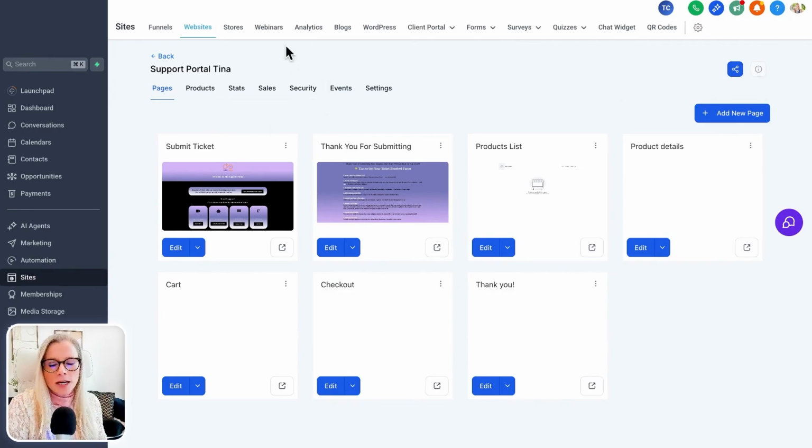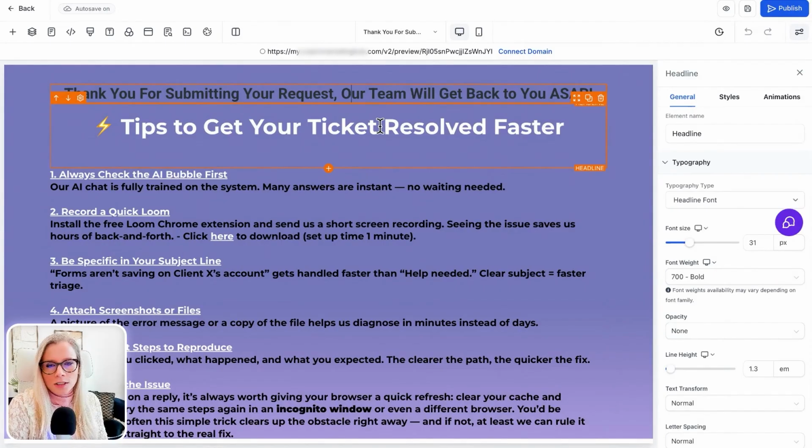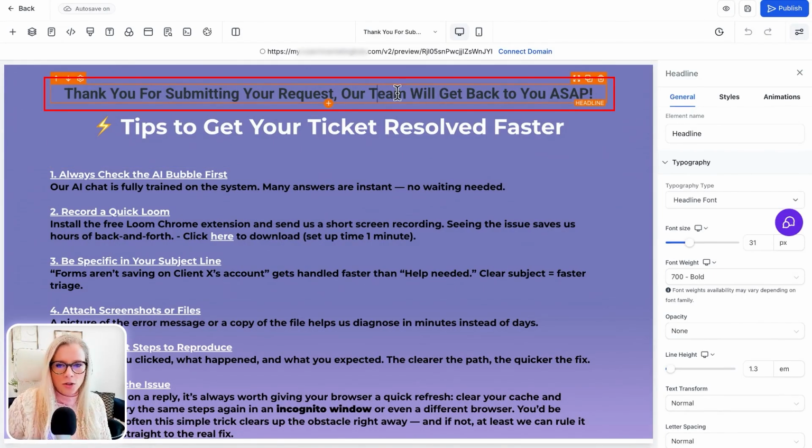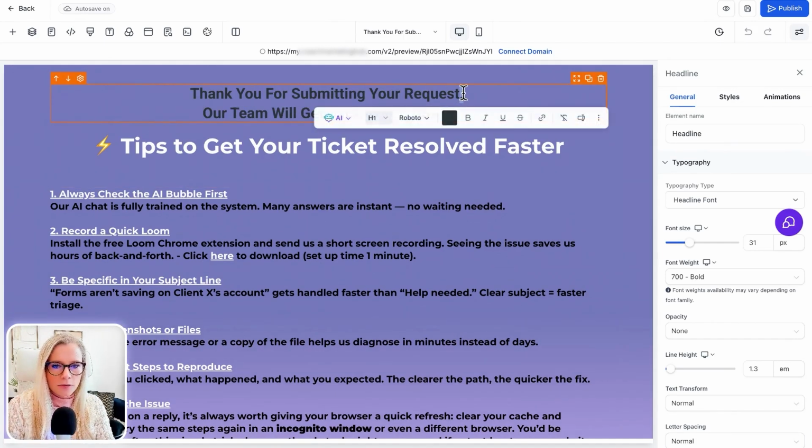Let's say these people have submitted a ticket and they're landing on the thank you page of the ticket submission site. Okay, thank you for submitting your request. Our team will get back to you as soon as possible. Now, here we can personalize it a little bit and actually pull their first name in it. So we just want to highlight this comma here, so this little bar pops up. And this little icon here, that is the custom values that we want to pull in.